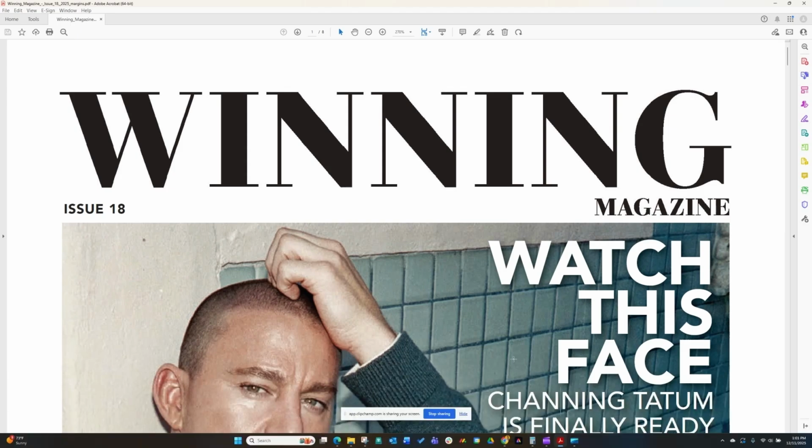Hi, today I'm going to show you how to add margins to the right and left hand side of a PDF.